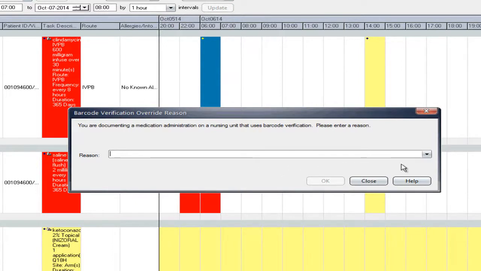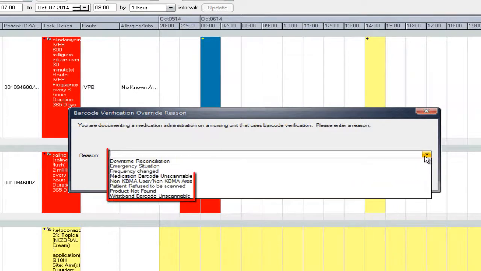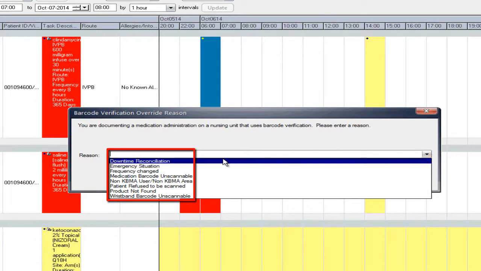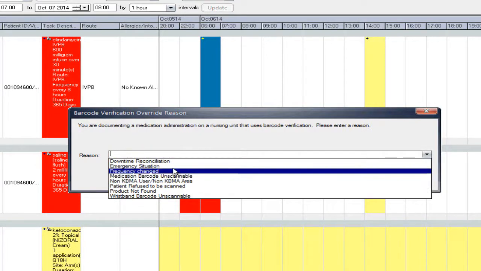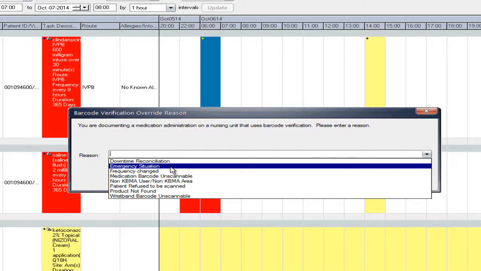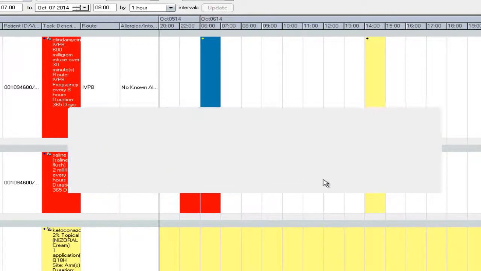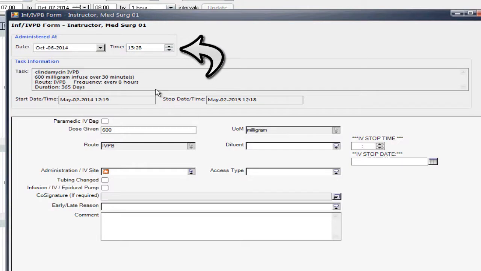I will have an override reason that populates. This is because our general administration is done through KBMA, which is our barcode scanning system. If you administer any medication outside of the KBMA application, you will need to choose a description as to why you're giving it through your eMAR. For this example, I chose emergency situation, which is an acceptable response.